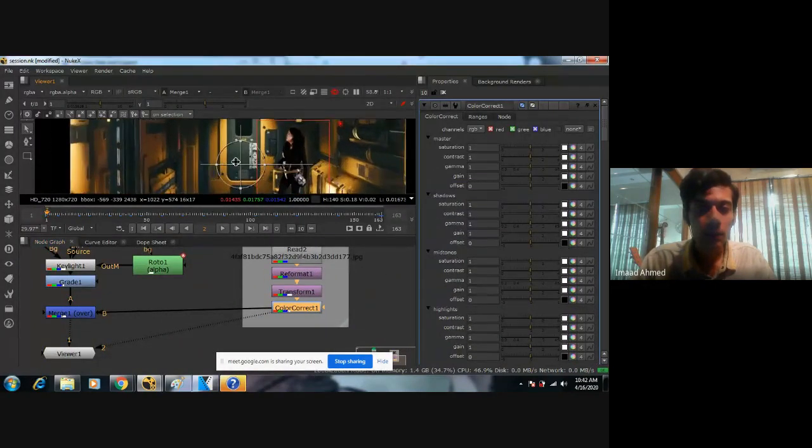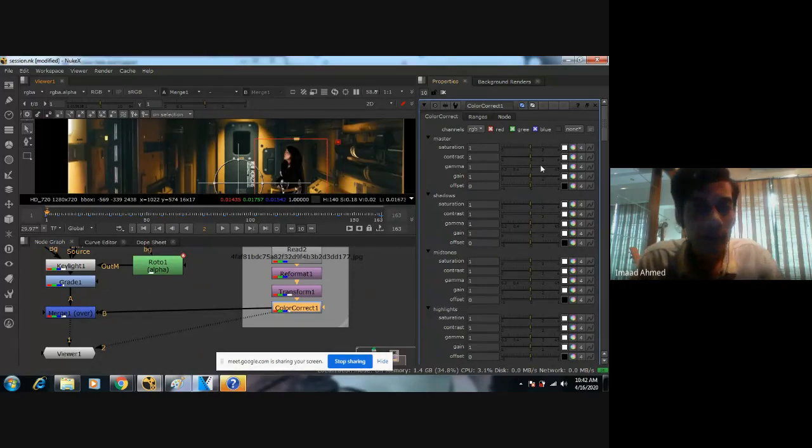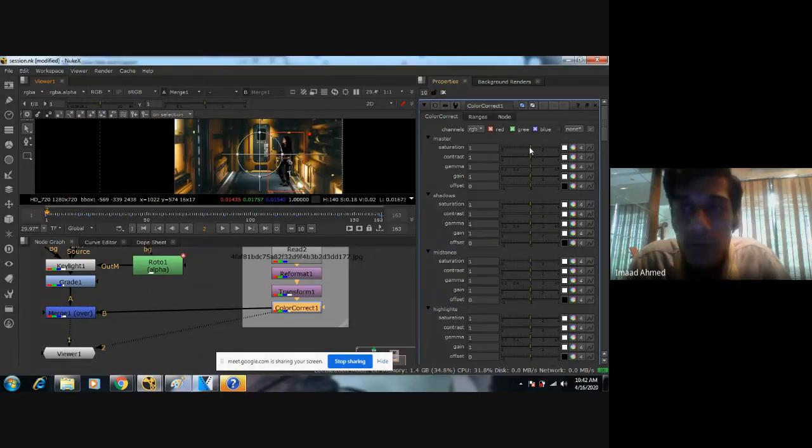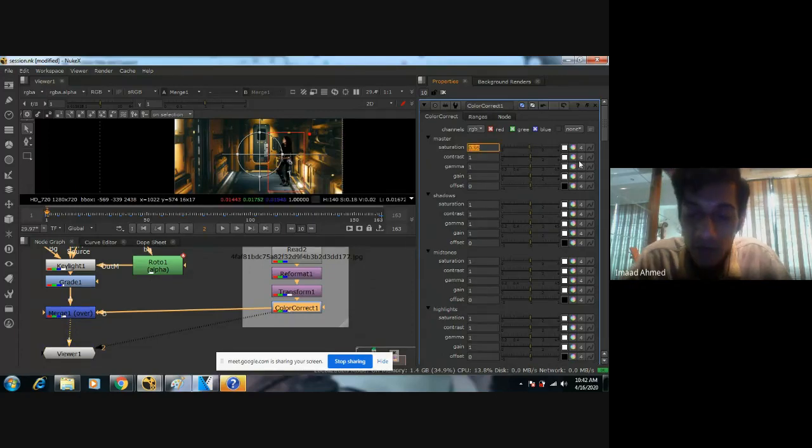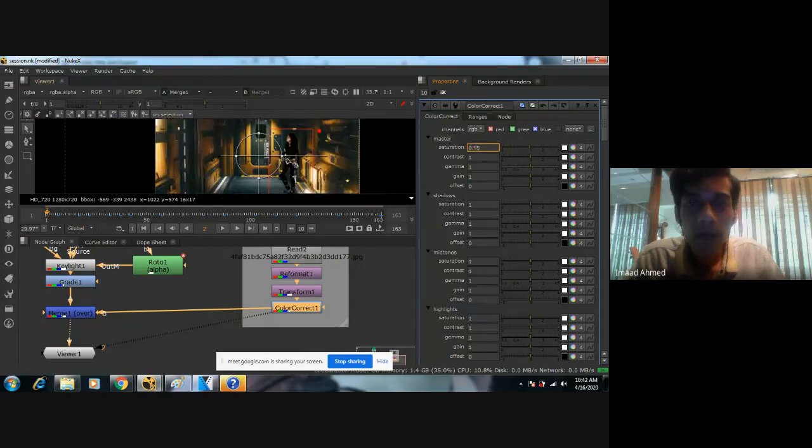So let's see. Let's first work on the master effect here. So I'm just going to turn up the saturation just a bit. Not too much. Again, subtlety is the key. So I'm just going to turn this to 1.25. Not too much. That's too much, actually. We'll read that and see how things are turning out. All right, that's 1.025. That is just enough.